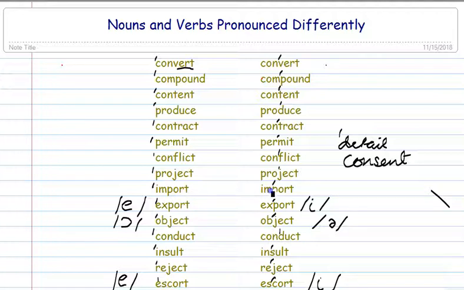Import, import. Export, export. As you can see over here, for the first one, export, the first sound is a, as in export. But there's a change over here. The x becomes an x, and the stress of course goes to the second syllable and it becomes export.